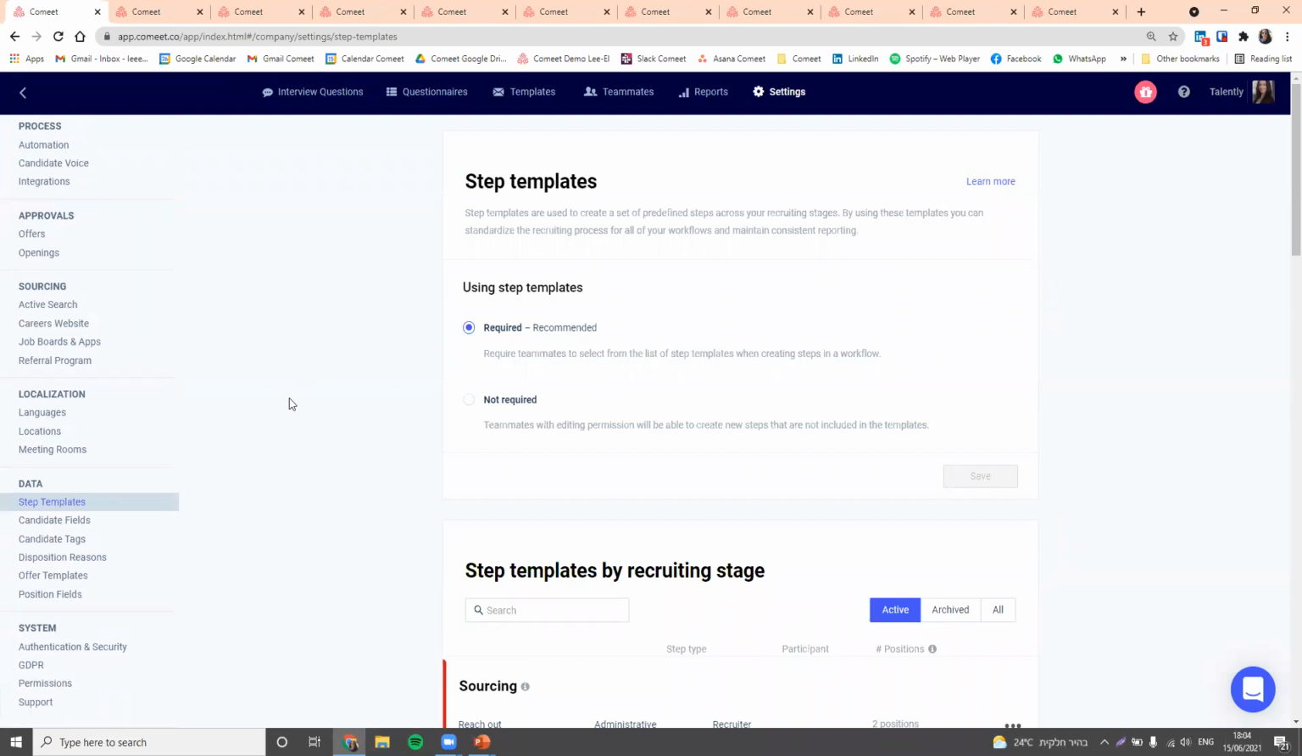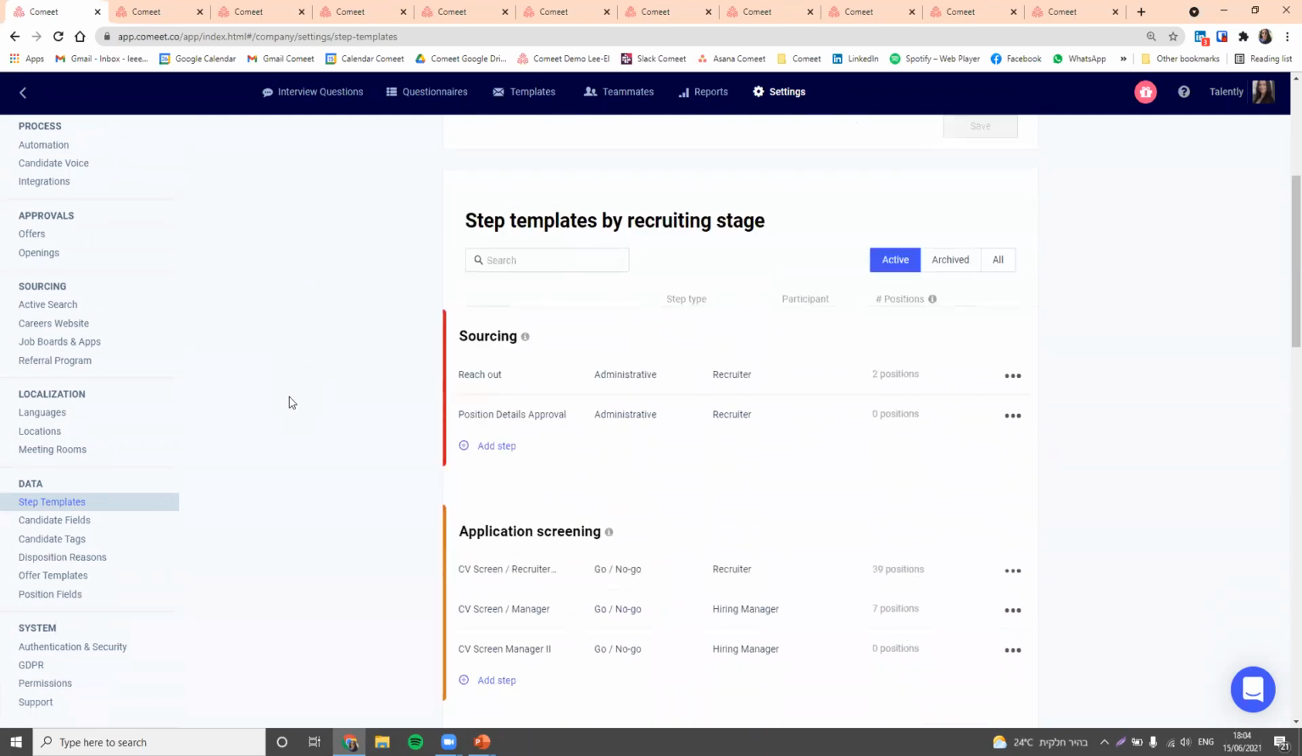Now, the step templates is essentially a menu that includes all of the different steps that you would like to use in your hiring process. The steps that you have here in the settings aren't necessarily going to be used all together in each hiring process, but we want each hiring process to be able to select the steps from this menu.